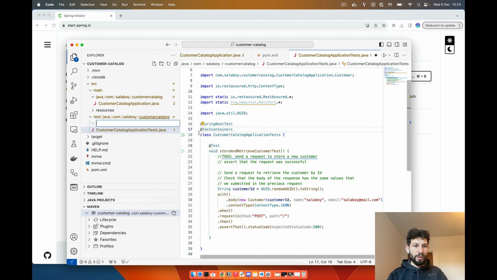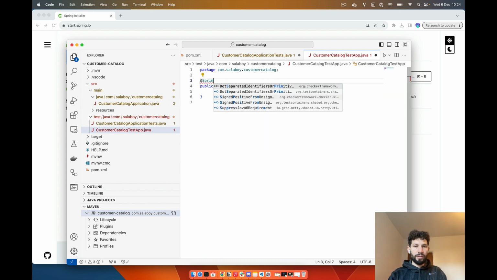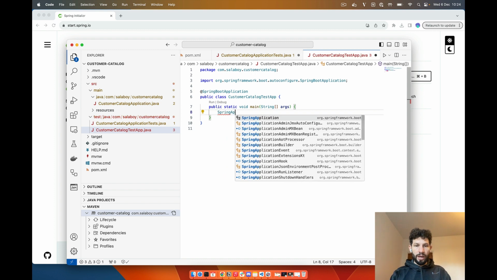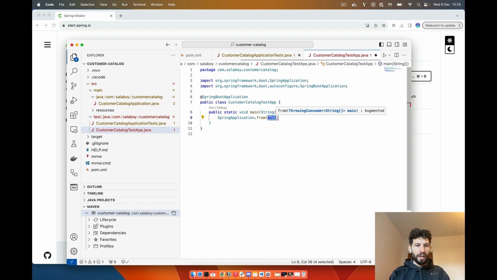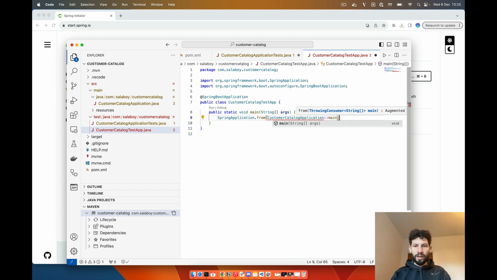So for that, we will create a new CustomerCatalogTestApp.java. For this one, we will also mark it as a Spring Boot application, and we will create a new public static void main, right? This one will contain the definition of how to start our real application. SpringApplication.from, and in this case, we will use the CustomerCatalogApplication main method, and then run, right? So that's pretty much what we want to do.